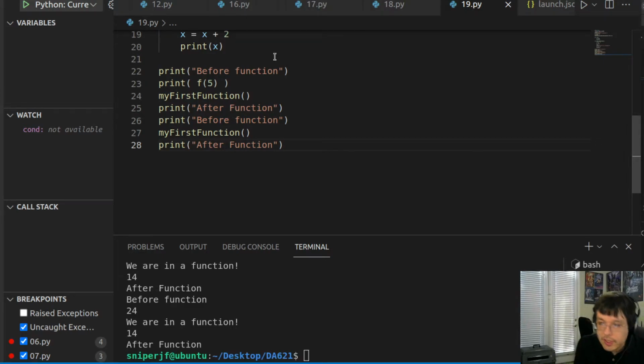So as you can see, it's no longer as simple as just going top to bottom, right? Things can go all over the place depending on where these functions are. So it's very important for you to make sure that you understand the logic and the control flow of the program to make sure that you don't cause any errors.